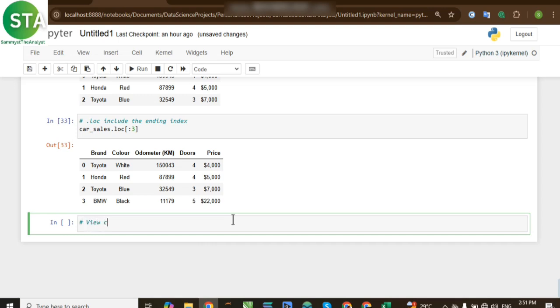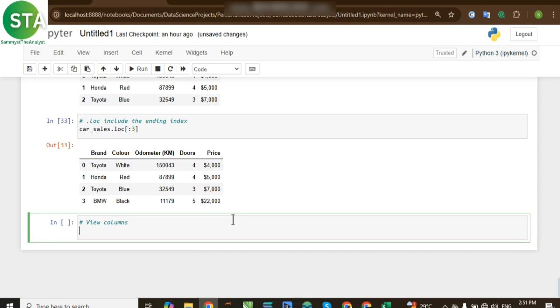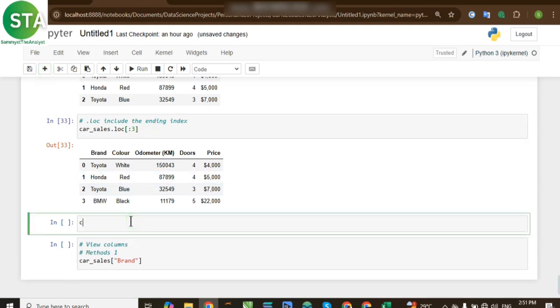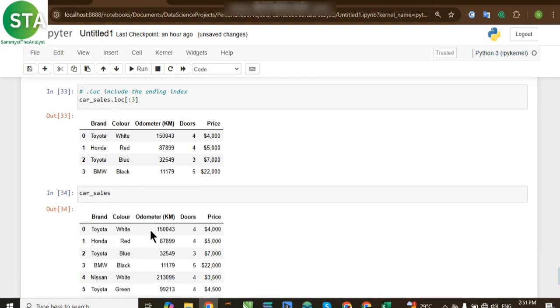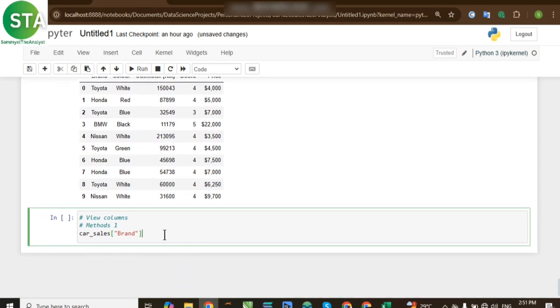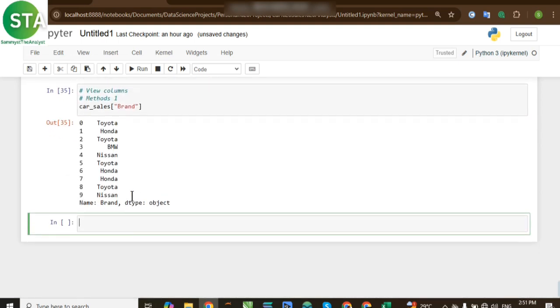View columns. Now, there are two methods that we can use here. Method 1. So using method 1, you can say this is car_sales, then you put this as brand. Okay, before that, let's see the car sales. Okay, so we have brand. So we want to see this particular column. Shift and enter. So you can see this is the column.